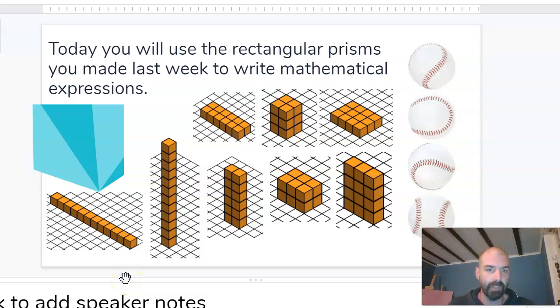Hi everybody. So today, like it says, we're going to be writing equations to express volume. And so you have your rectangular prisms.